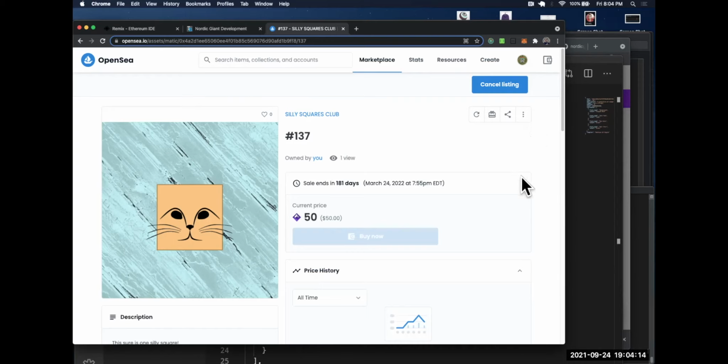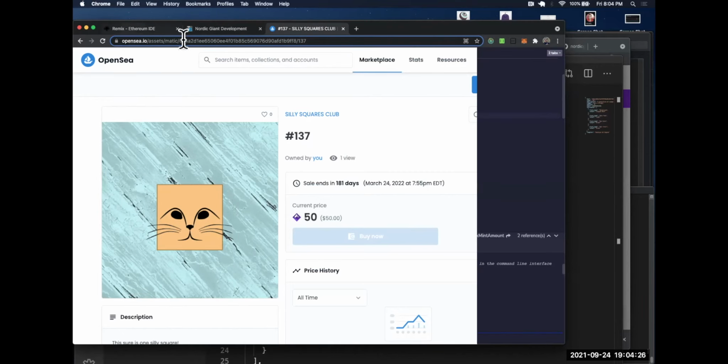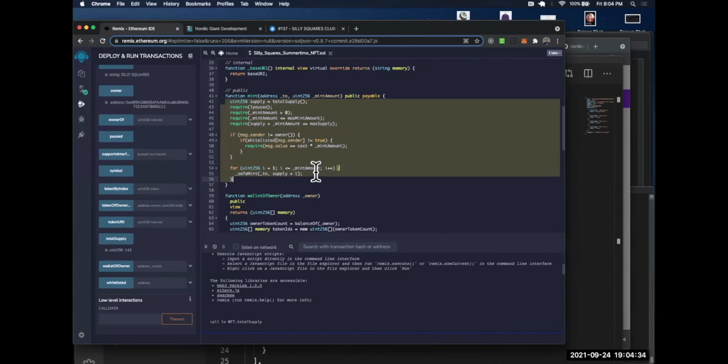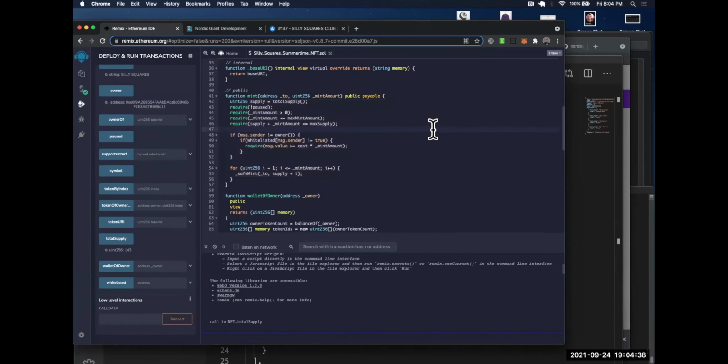Jeff asks, is it possible to accept another ERC20 instead of Ether for payment of minting? I would say if you wanted to do that, you would have to basically come in here and change this mint function. So in theory, yes, you can. Is it worth it? Maybe.